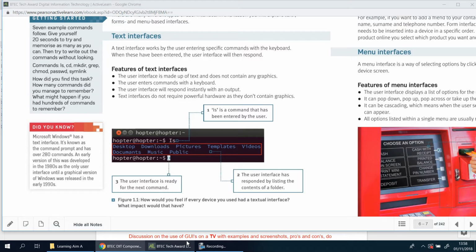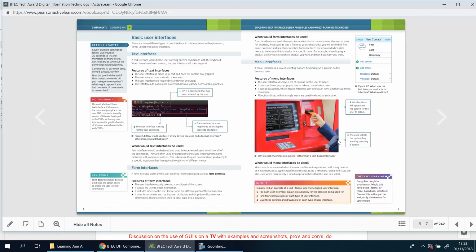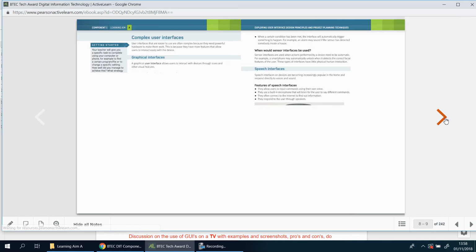Now again, if you come over here and go to the next page, I believe it is, let's have a look at this. There we go, Graphical Interfaces. And these are known as more complex user interfaces purely because there's more involved. There's more pictures, more color schemes and icons and images and symbols. And they're all designed to make it easier for the user.